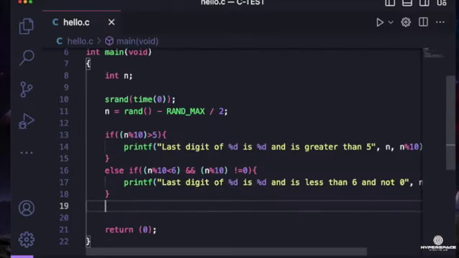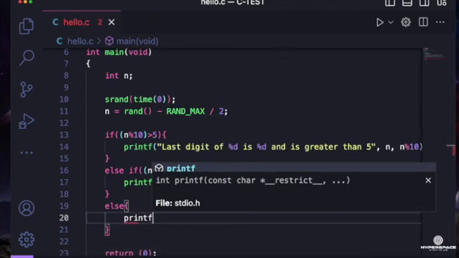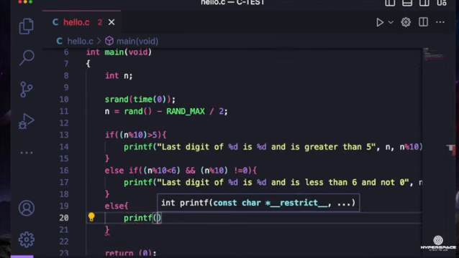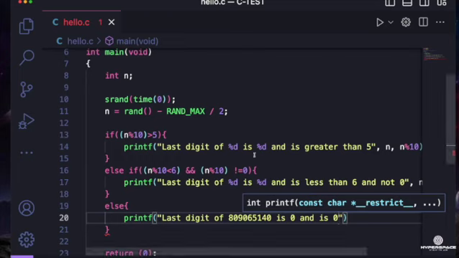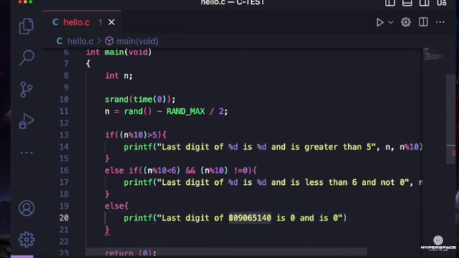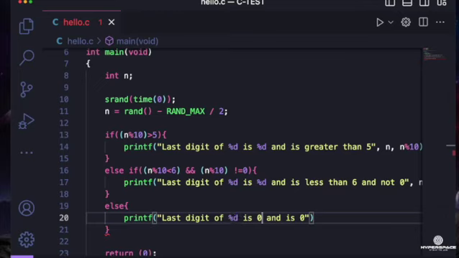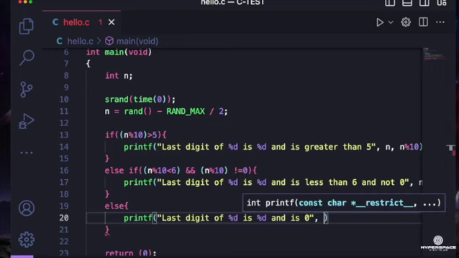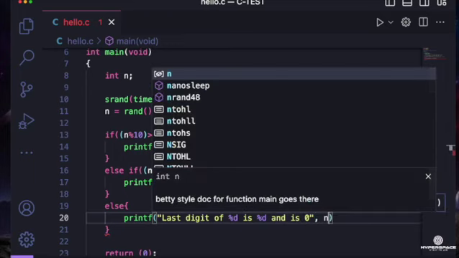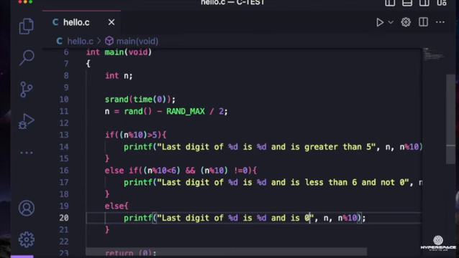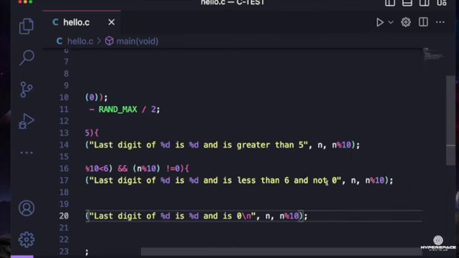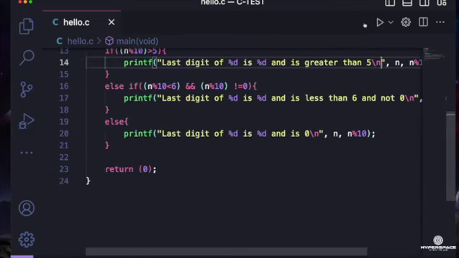Since that's the last condition, we're just going to say else. We bring our curly braces. We're going to printf with our parenthesis, and let's paste this code in and work on it. So the last digit of %d, we got to make it small n, small d, is %d, and it's 0. So bringing our variables, and now let's put everything on a new line. Remember, I told you the new line is \n. Okay, so let's run this code and see what we get.